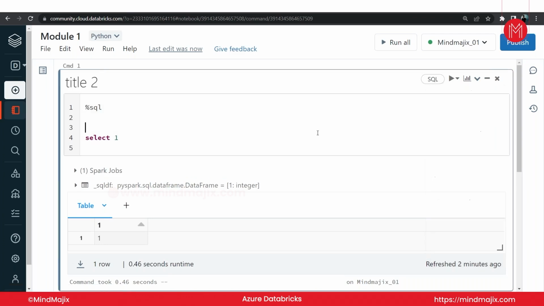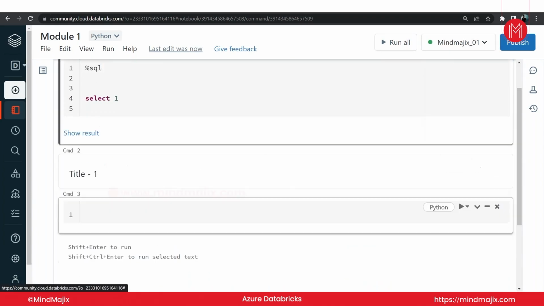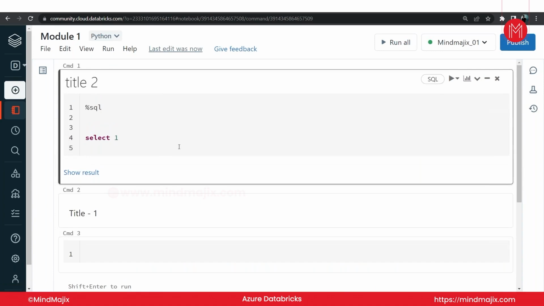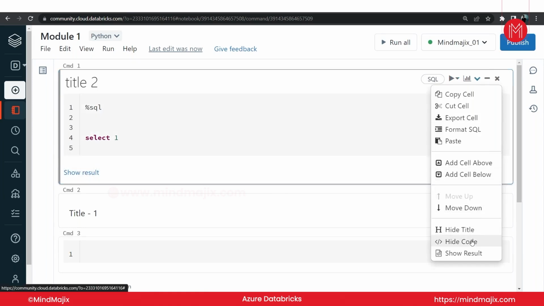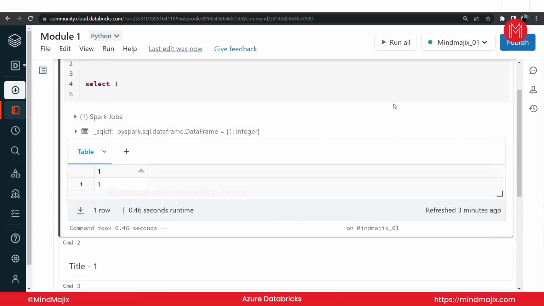Yeah. And say if we have executed this and we want to hide the result, we will be using this very often, because if we have a lot of results popping up, it will be difficult to see the entire code. So to avoid that, we could use hide result, and then we use show result to show the result here.